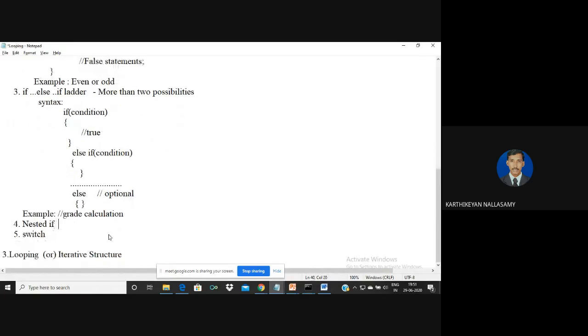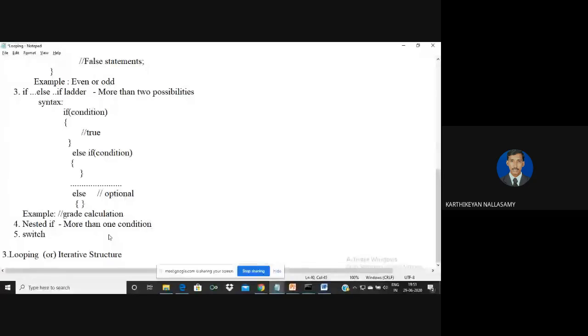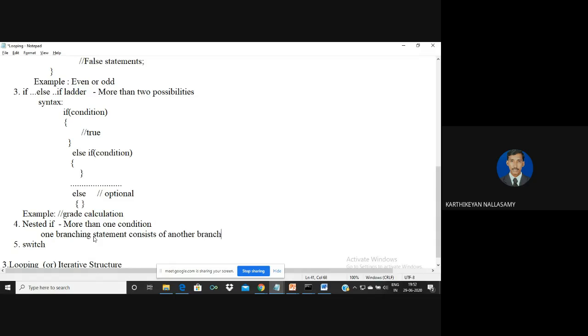And for a nested if, normally it has more than one condition. If you have a logical operator in the condition, it can be separated with the help of nested if statements. It is similar to the else if ladder, and a nested if means that we define one branching statement inside of another branching statement. It is called a nested if. One branching statement consists of another branching statement.